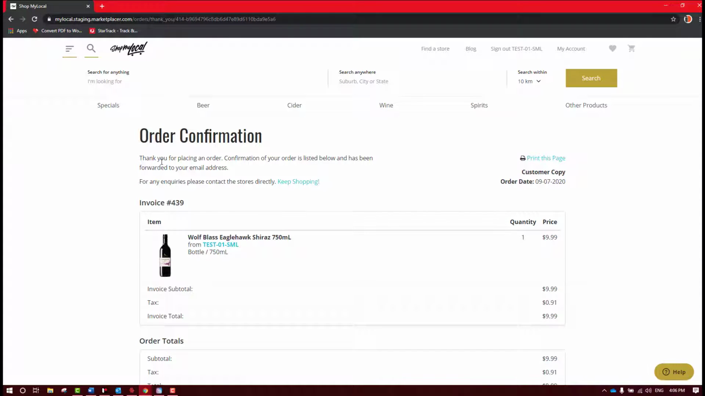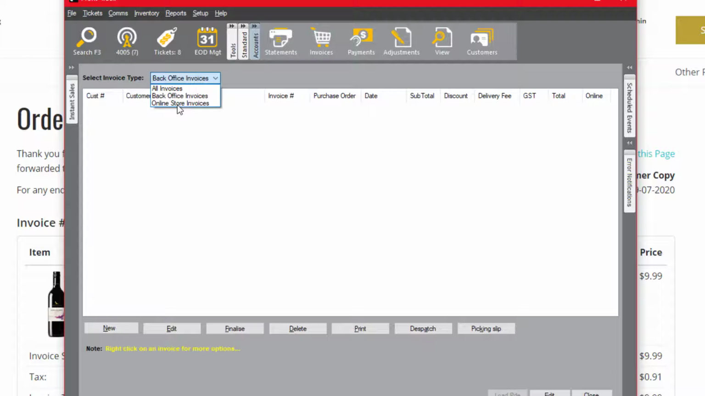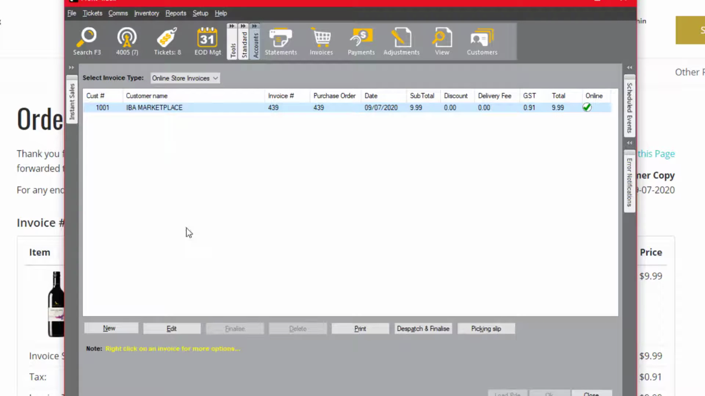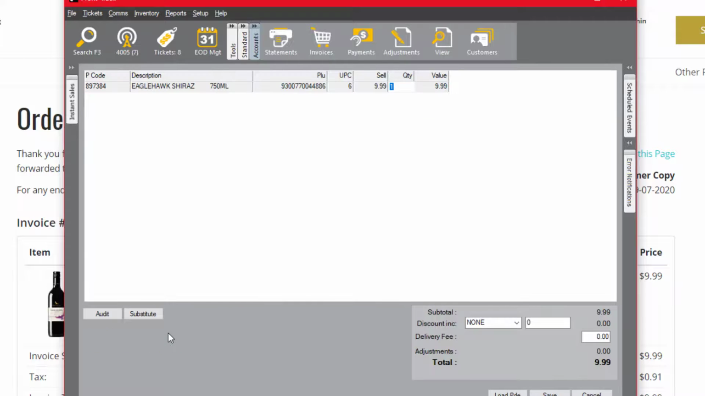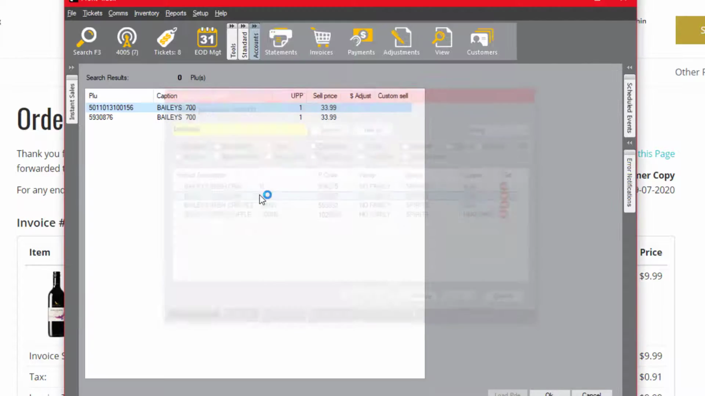Now, at this point, if we go back into ProfitTrack, into the Accounts tab and click on Invoices, drop down to the Online Store Invoices, we'll see that we have a new invoice. This means we can click on said invoice and click on Edit to make changes such as a substitution, which is where we would swap an item for the one that's requested if there was one that was out of stock. So to substitute, click on the Substitute button, and a search window will come up.